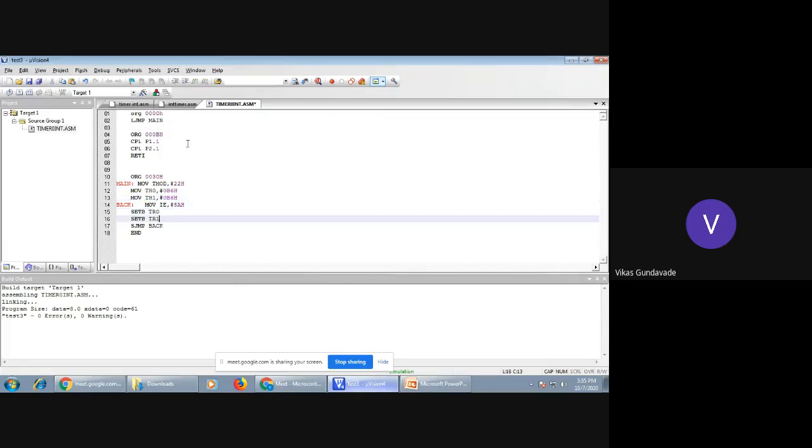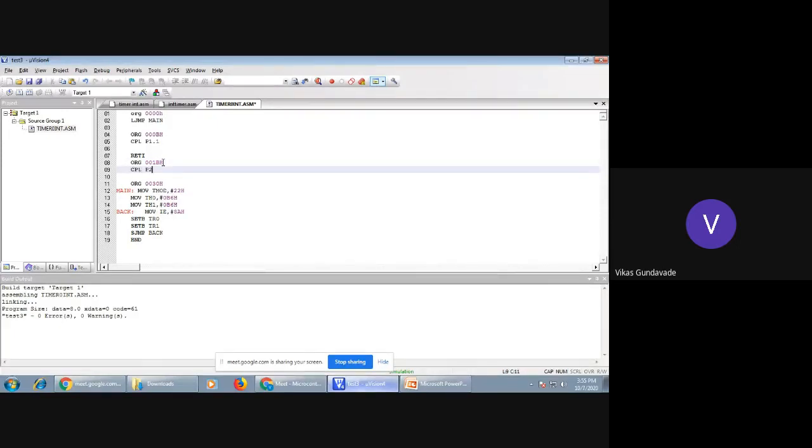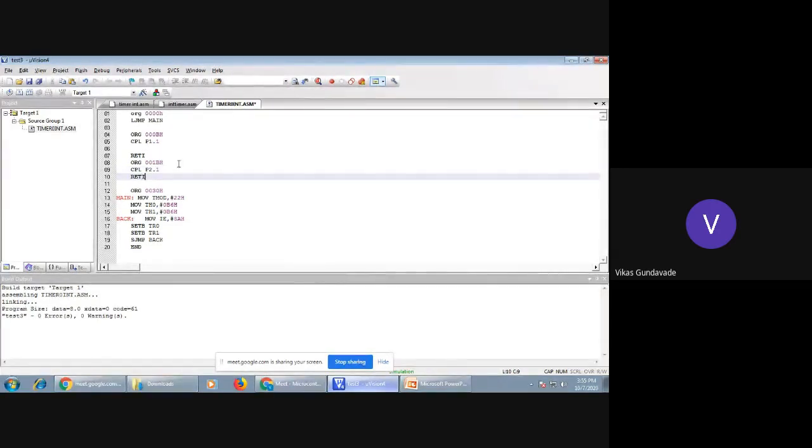So here the ISR of timer 0 will be at 000BH. For timer 1 also we need to write an ISR, and the location for timer 1 is 001BH. This is the ISR location for timer 1. There we write CPL P2.1, and then the last instruction will be RETI. So this is the process for taking two separate timer interrupts, the timer 0 interrupt and the timer 1 interrupt.